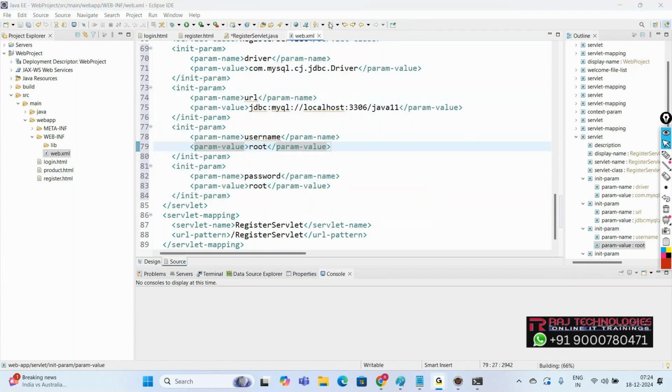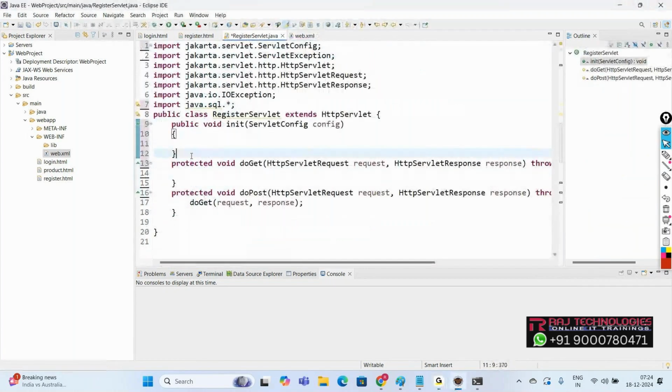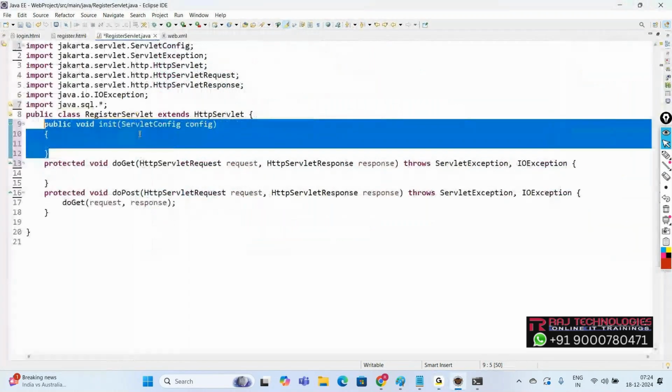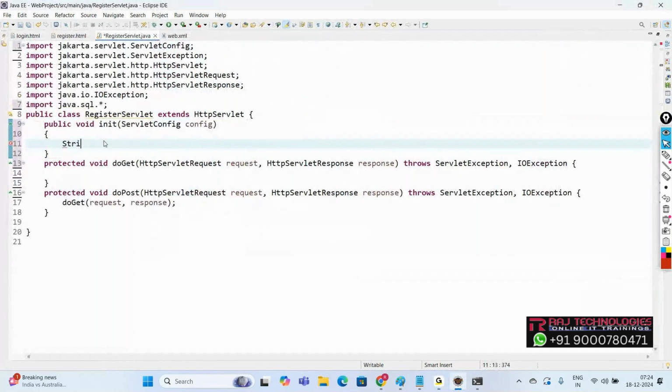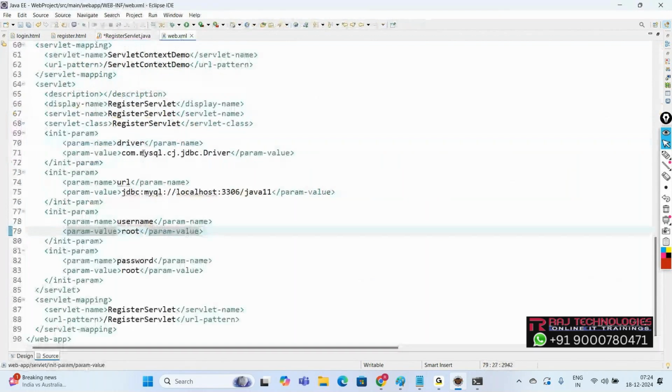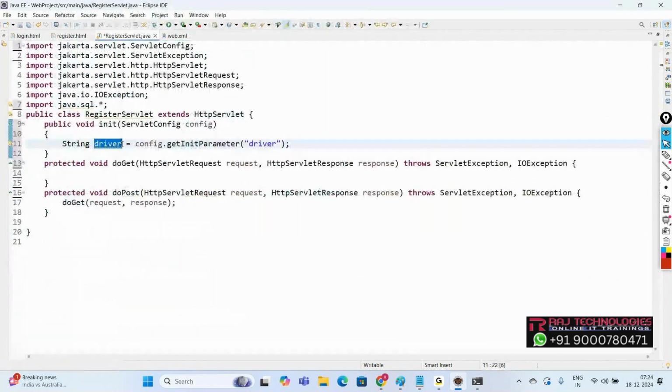Now come to this RegisterServlet. In the init method, we need to load that database connection properties. So how to read the data? String driver equal to config.getInitParameter of driver. That's it. So what is the value we have entered here? The driver value, this value, com.mysql.cj.jdbc.Driver. It's going to read this value and store it into this variable driver. In a similar way, read the other database connection properties.